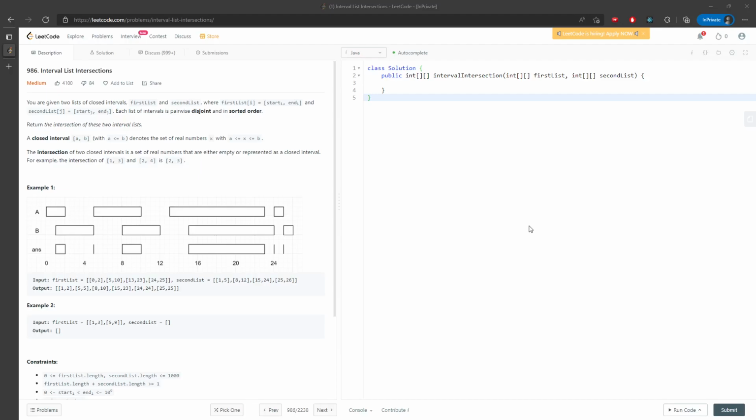Hi everyone, so let's talk about the interval list intersections. You're given two lists, one is the first list, the other one is the second list. Both lists have the starting and ending point. So you want to return an intersection of two closed intervals.